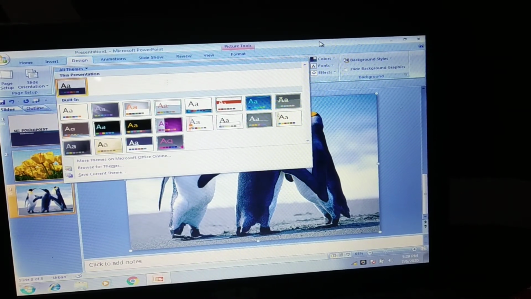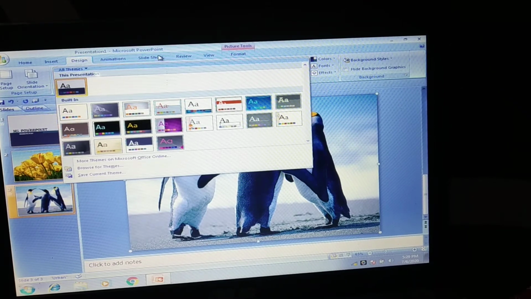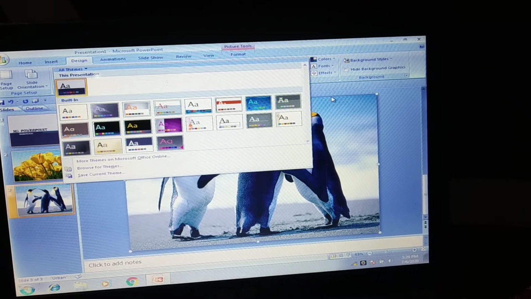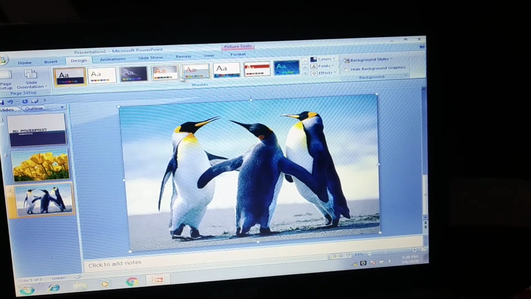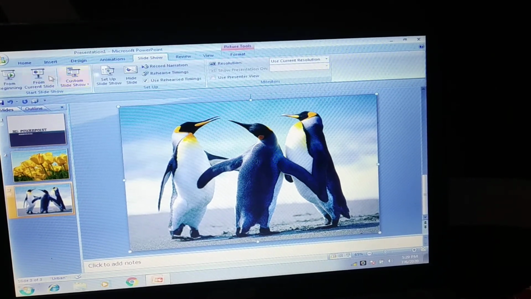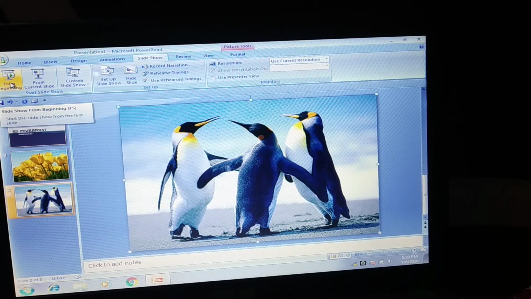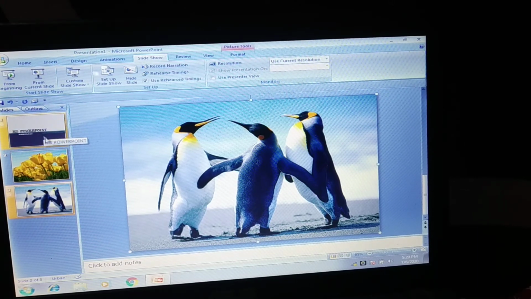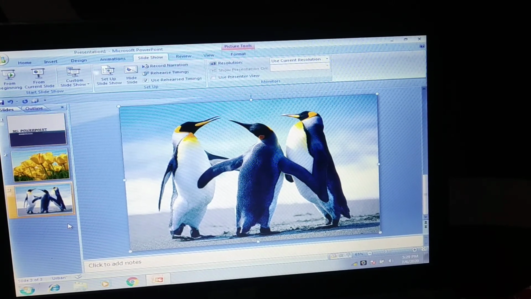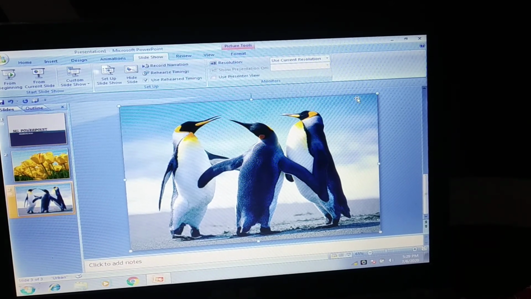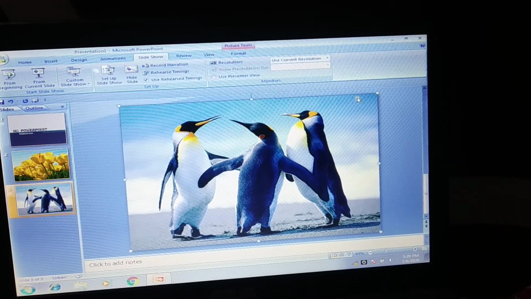And then how to run the slideshow? Go to this option, slideshow. After choosing slideshow, you click on from the beginning. From the beginning means from your first slide, the slideshow will start running. And at the end, you can save it. Finally, when it is complete, you can save it.